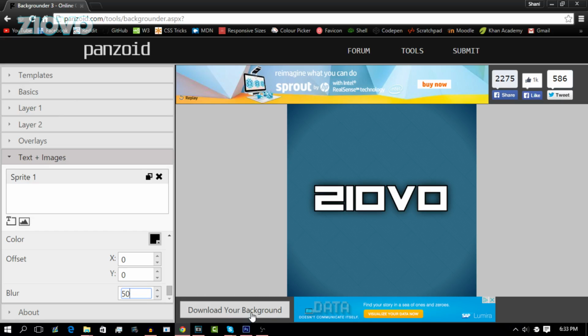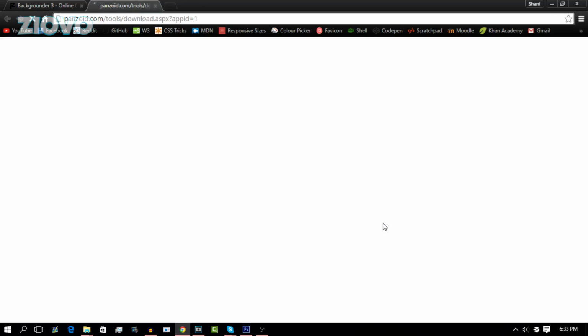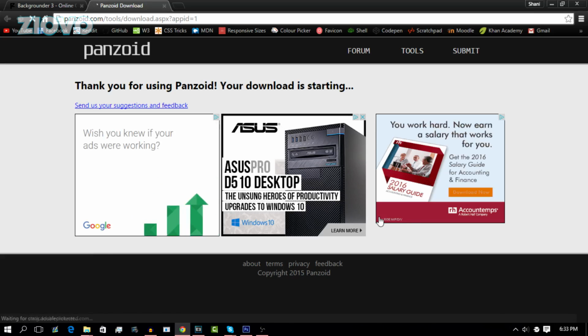And once you're done, just click on download your background, and it's going to have a download button. Just click on that, it's going to open up in a new tab, and your file is going to download in the downloads folder.